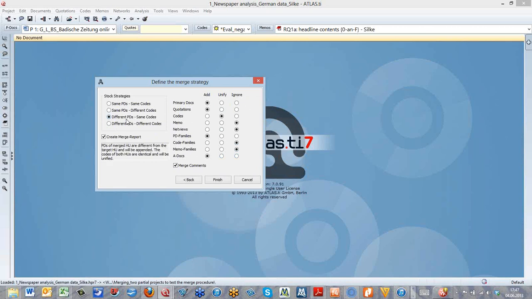The same also if you have, let's say, 10 documents that are the same, and everybody added 3 new documents. You would also use the option same PDs, same codes. That means all the documents that have the same ID, same name will be unified. All codes with the same name will be unified, and everything that's left over will be added to your project. It's not going to be left out. So don't be afraid of that. That's often the hurdle here, that people don't know which option to choose.